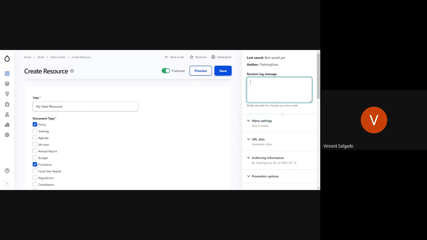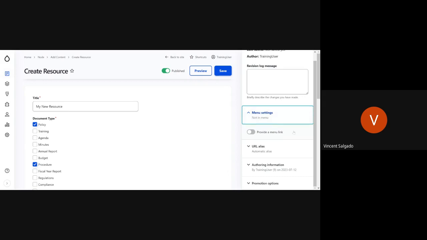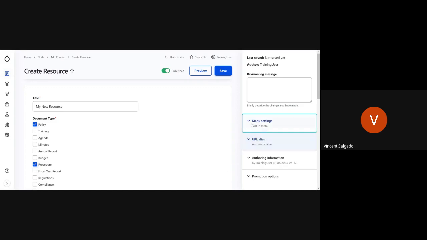For this one, because it's new, I'm not going to write anything in here. Next, we have the menu settings. You have the ability to link these content types directly to different menus built around your site, whether that is the main menu that goes across the top of every page or the footer menu. In this case, because we're creating a resource, I don't need to put this anywhere, so I'm not going to add a menu item. You usually will use this with basic pages, but nothing else really.